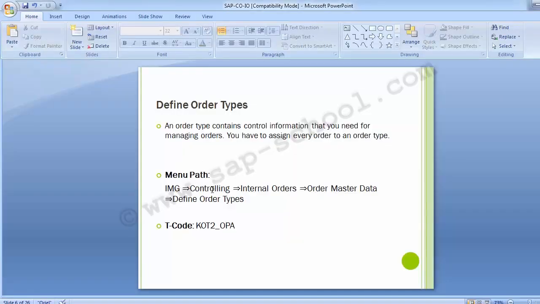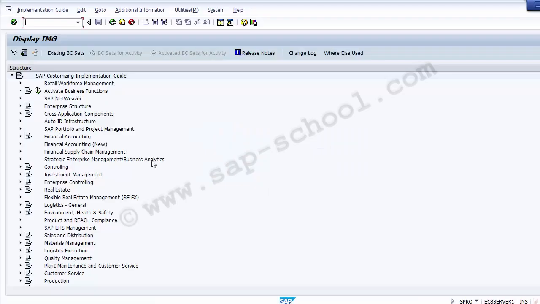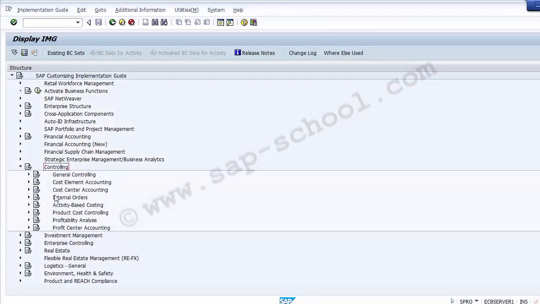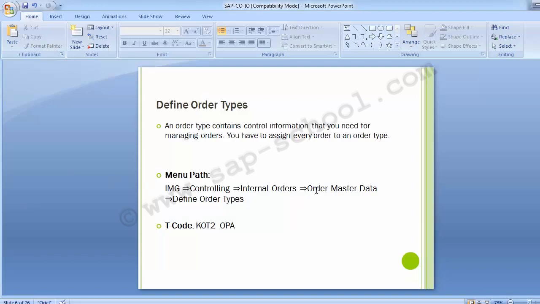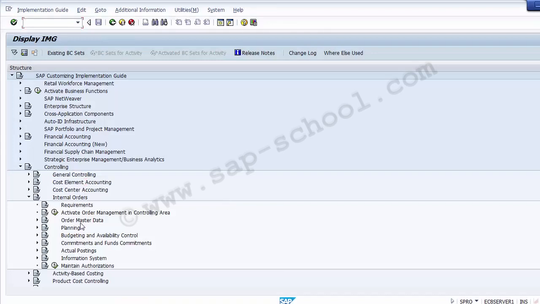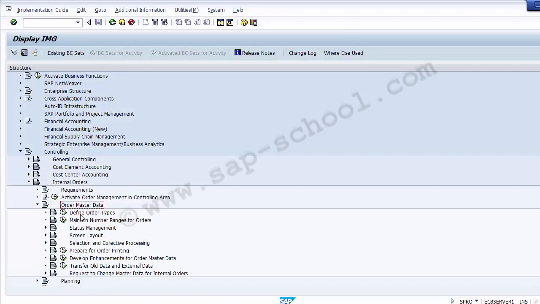Now from IMG we need to go to controlling, then internal orders. So we'll be moving to the controlling over here and then expanding it, and then we'll be moving to the internal orders and then expanding the internal orders. And within internal order we need to go to order master data, and in order master data define order types. So this is the order master data. We need to expand this over here, and then the first option, that is define order types. So the path is from controlling to internal orders, then to order master data and define order types.